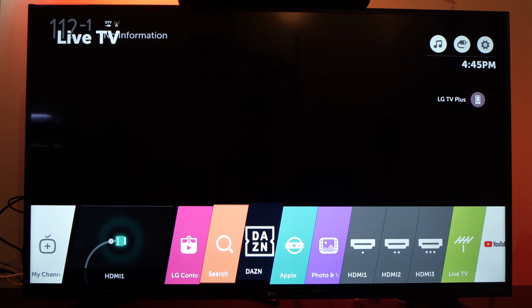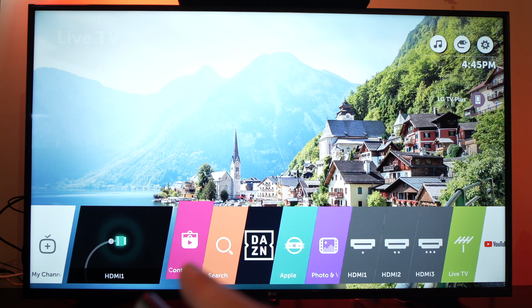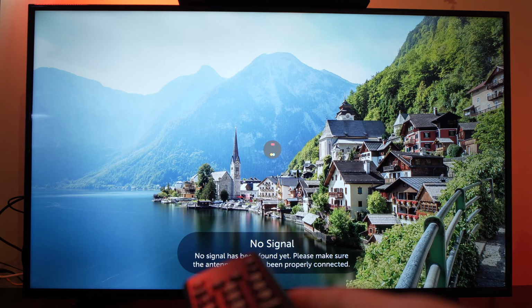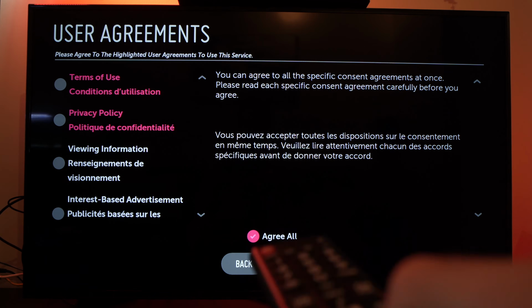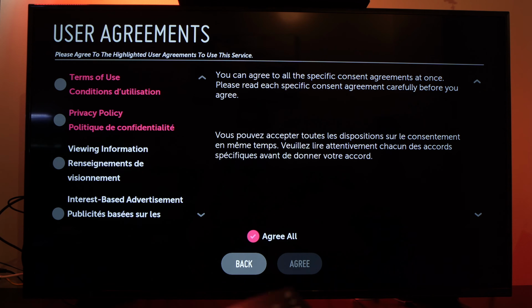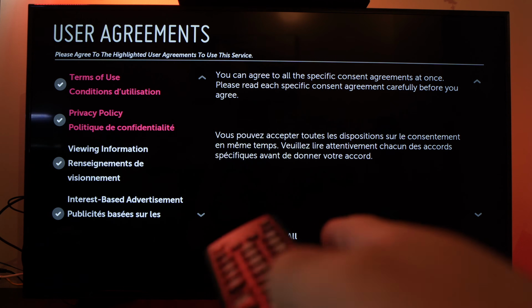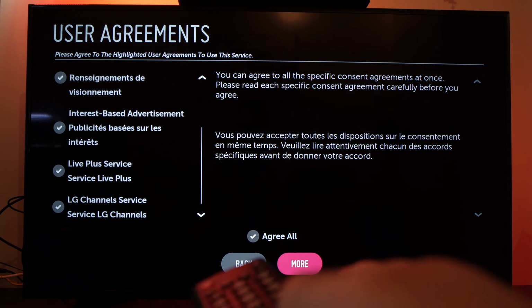So after a few seconds, the TV restarted, and now we can have access to the LG content store of the specific country you selected. What's nice about it is that you can go into this store and you'll have to select Agree All over here. Then press More if there's more, again more.